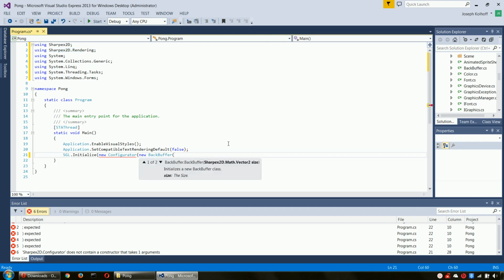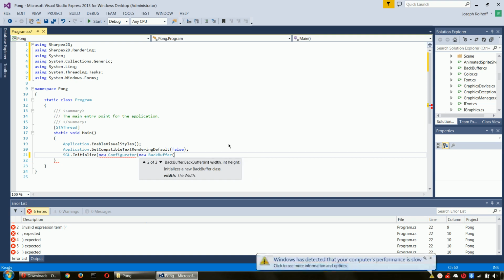So if I do the parentheses again, it should give me the 2 different constructors for this class, which is a Vector2 or an int width and height. So I'm going to do Vector2 because, well, no, I'm just going to do width and height because why not? 800 comma 600.